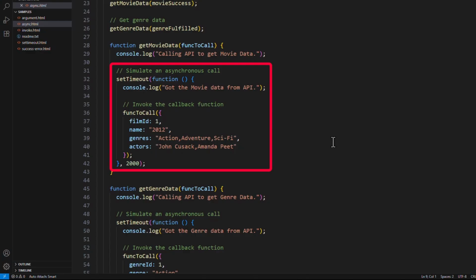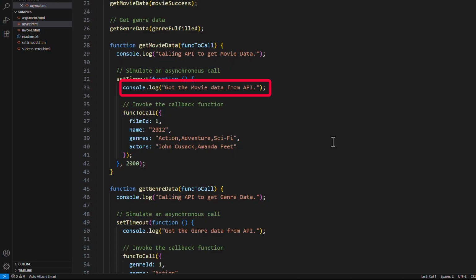Now, I'm also going to create a setTimeout here. So after 2 seconds on this one that you see on line 42, it's going to execute this function where I'm going to do console.log, got the movie data from the API, and then I invoke the callback function, passing in a movie object literal.